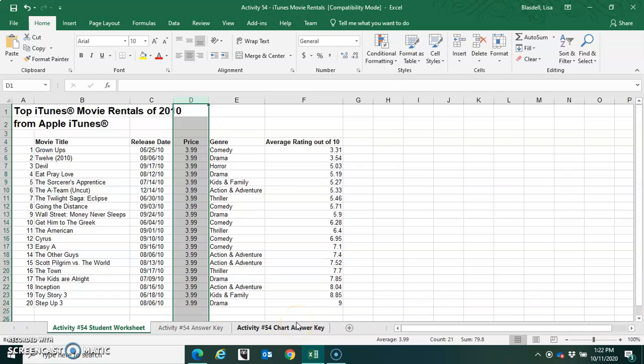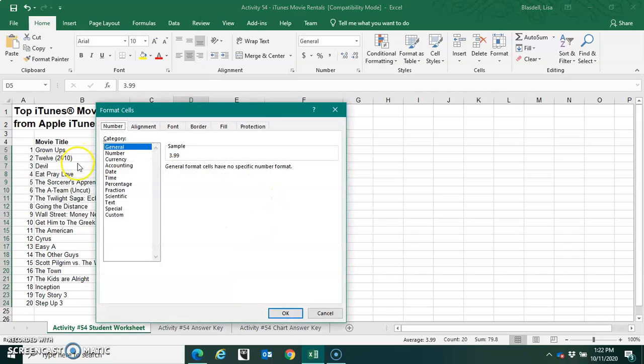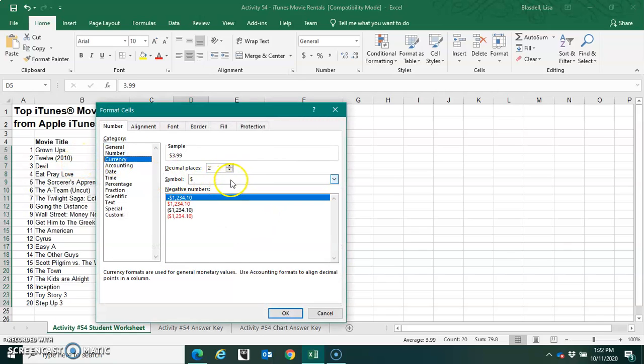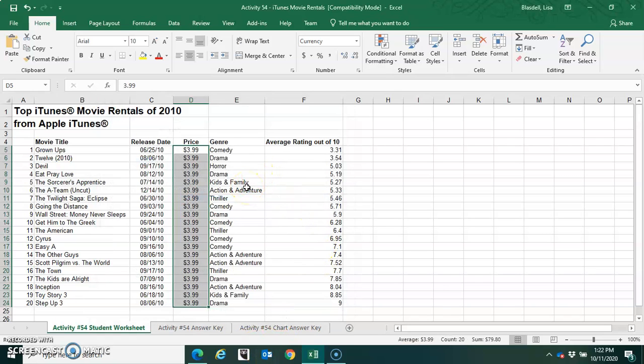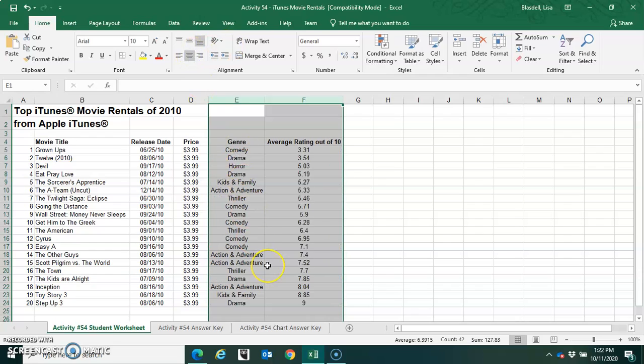All right, format cells D5 through D24 as currency, displaying 2 decimal places and the dollar symbol. So again, we're going to select all of these. Format cells, we want it to be currency, 2 decimal places, and the dollar symbol. And click OK. And then center align columns E and F. So we want to center align those. And voila.